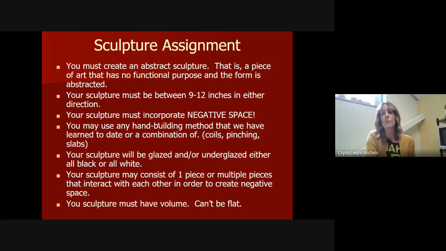Your sculpture must be between 9 and 12 inches in either direction. So now we're going to build something that's larger. And if you're going to build a sculpture that is vertical, then I will measure 9 to 12 inches in height. But sometimes we want sculptures that are more horizontal in nature. So if you build something that is more horizontal, then try to make it 9 to 12 inches in width, okay?